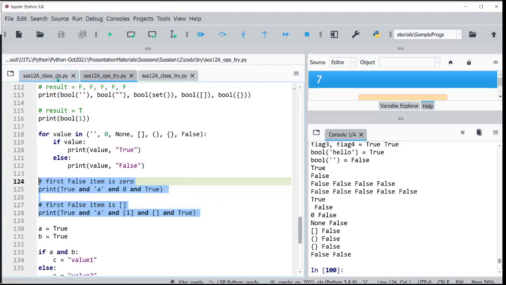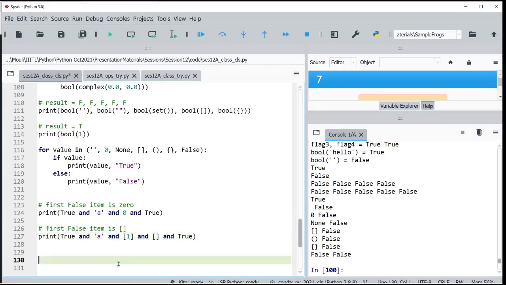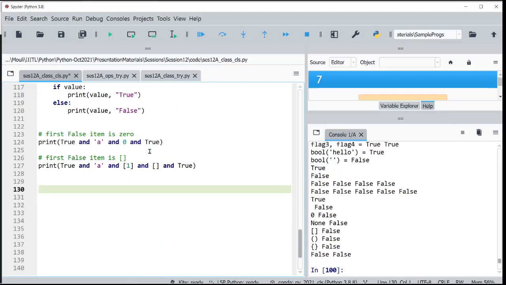Most of the things we think the compiler does will be totally different from what you think. Okay, so don't get fooled. Now what is happening? True and a and 0 and true. What do you expect to get printed here?